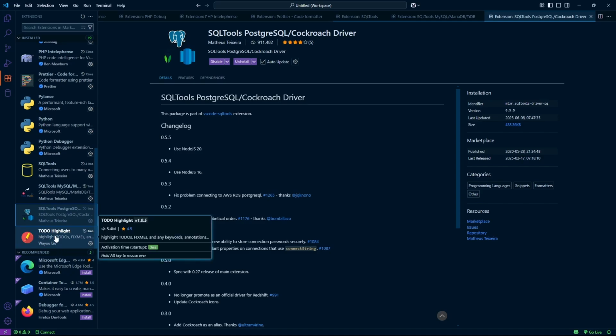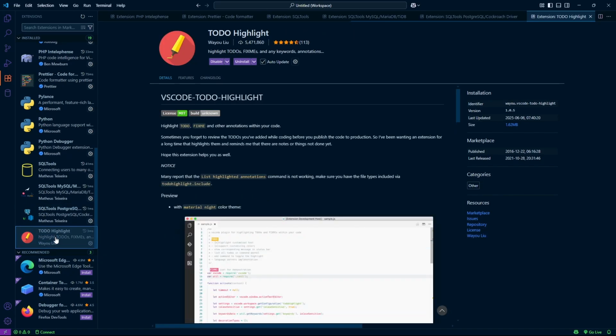Now, lastly is Todo Highlights. Sometimes I use these, most of the time I don't. However, it's also good to have. It highlights your comments and makes them pop, and it highlights keywords like TODO and FIXME in bright colors, so you can easily spot tasks and reminders in your code.